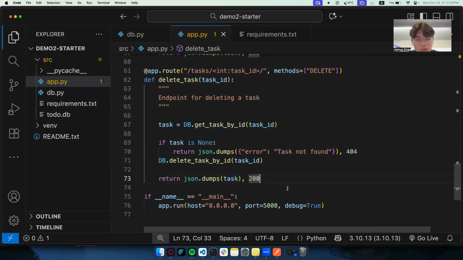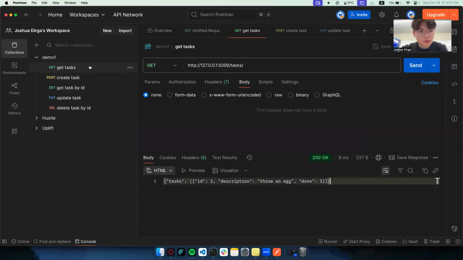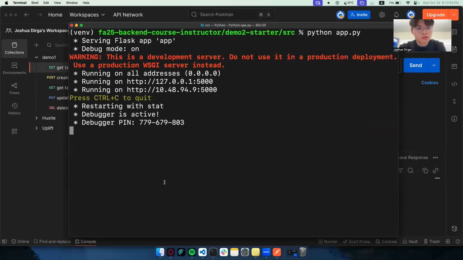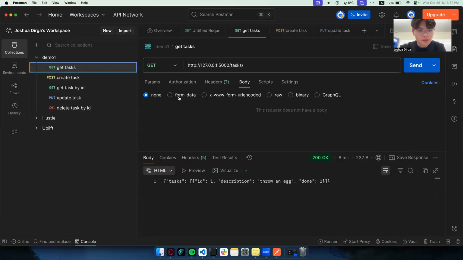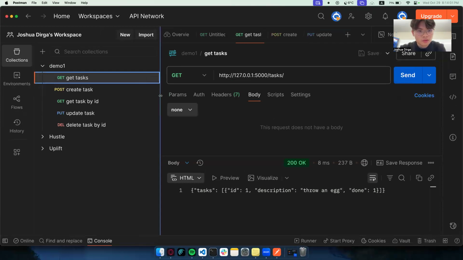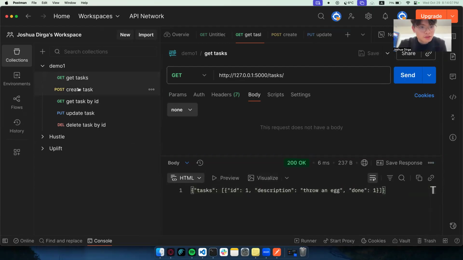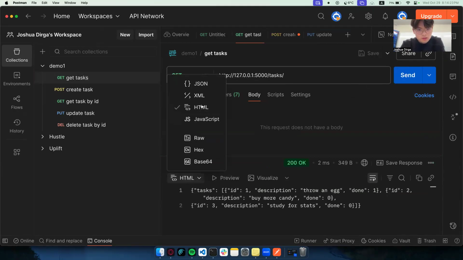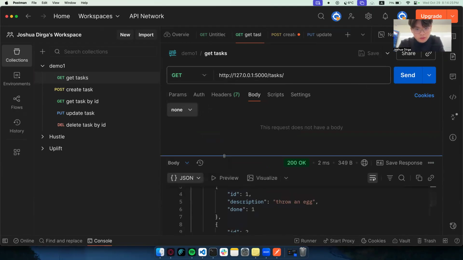Oh, should work. So let's go back to Postman. Let's see what tasks we have. I think it's running. Let me just reload it. Okay. Get all tasks. So we have one. Let's make another one just for fun. Create task. Let's say, here, buy more candy. I'm going to send that. And let's say one more is like study for stats or something. Right. So now when we get tasks, we should have three. Okay, looks good. That's the JSON format.